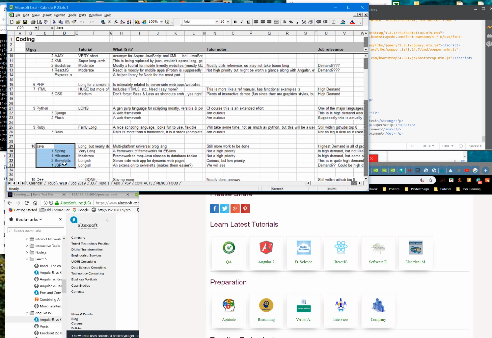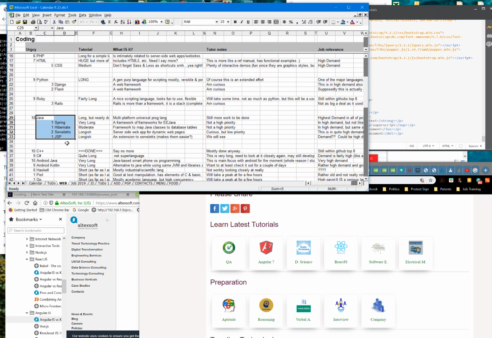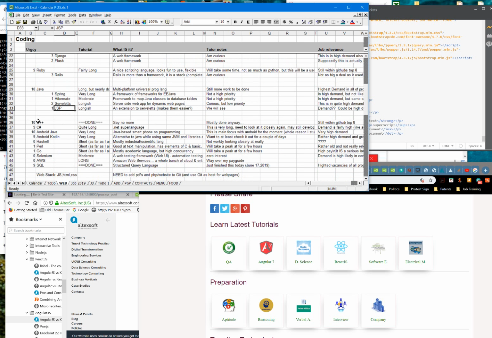Java, of course, is pretty multifaceted, and you get things like Hibernate, which is apparently a way of mapping Java classes to database tables, which I haven't really screwed with, but that's what it is. And then servlets, which have something to do with dynamic web pages. Again, it's a competitive technology to the various stacks. Then JSP, involving servlets too, and then C++.